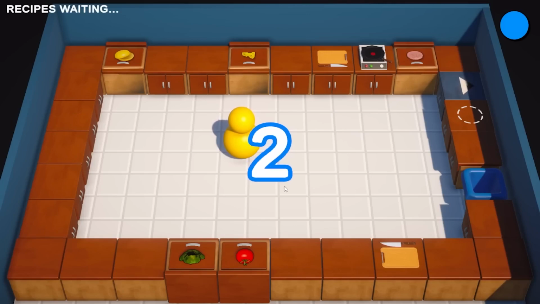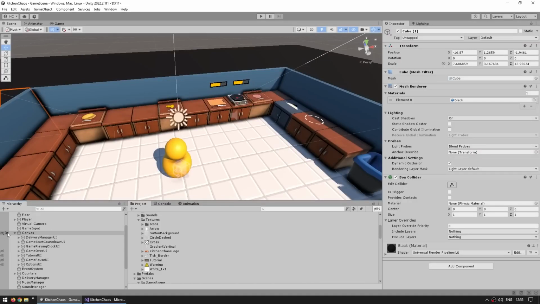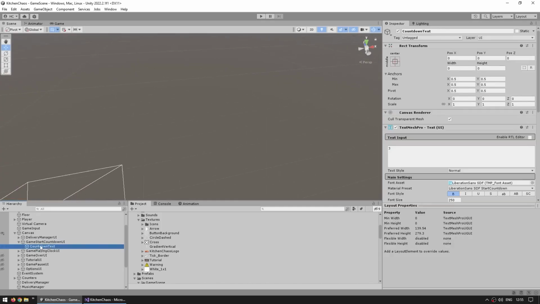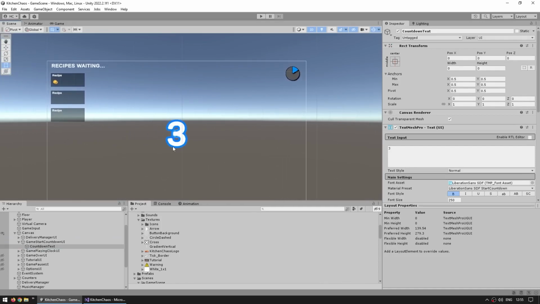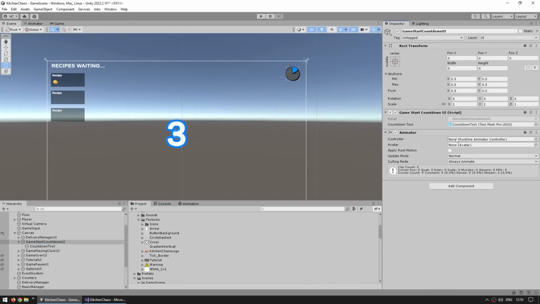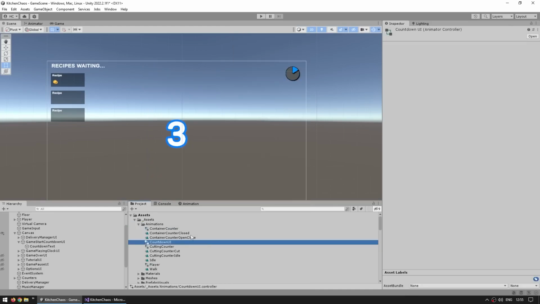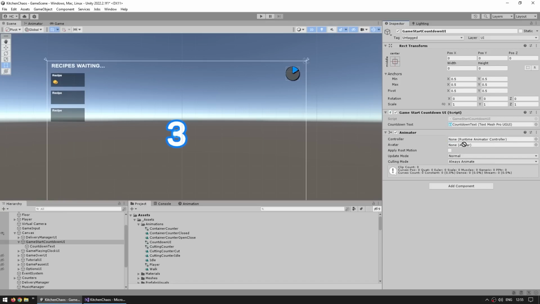Right now it's pretty basic, it's just a static number, so let's add a nice animation to it. Let's go inside the canvas, let's find the countdown UI, so the game start countdown, okay. So here it is, we just have some basic text. Now let's go into the main game object and let's add an animator component. Then let's create a brand new animator controller for the countdown UI. Over there, let's assign this controller.